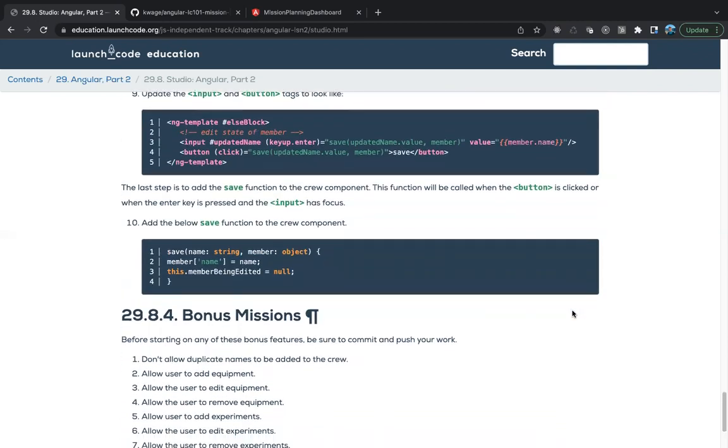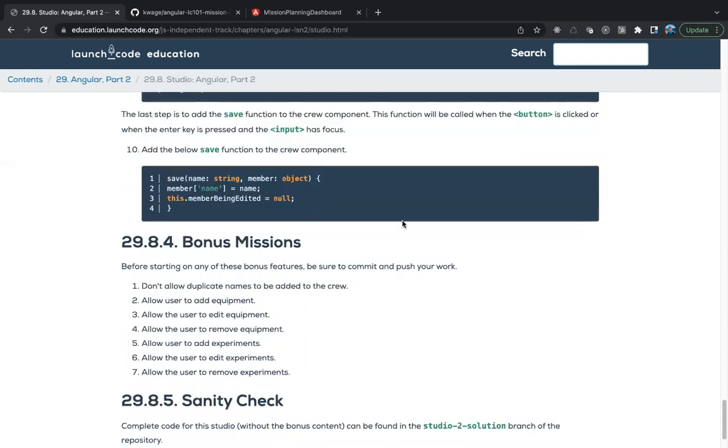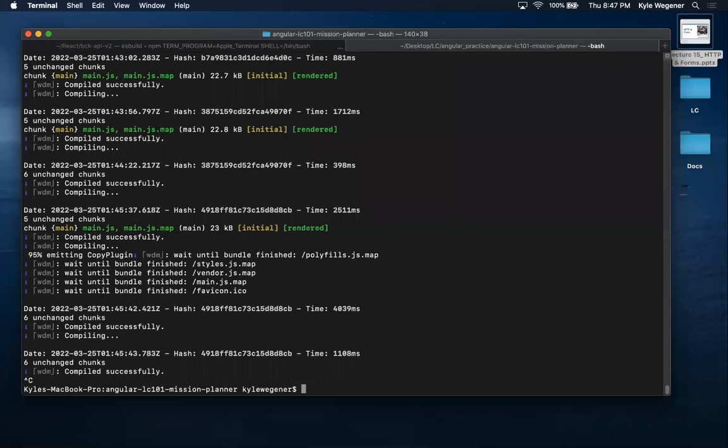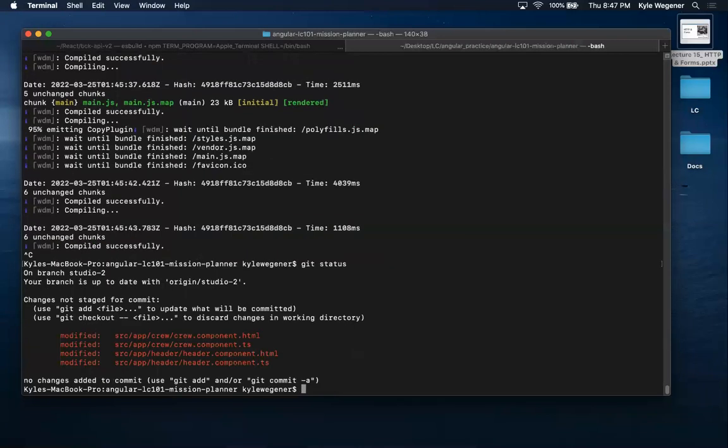Awesome. All right, in that case, let's go ahead and move forward. On to 29.8.4 bonus missions. Before starting any of these bonus features, be sure to commit and push your work. All right, I'll commit it, but I won't push it. So I'm going to stop our ng server by pressing Control C. I'm going to do a git status to see all the fun stuff that we've created. Look at all that.